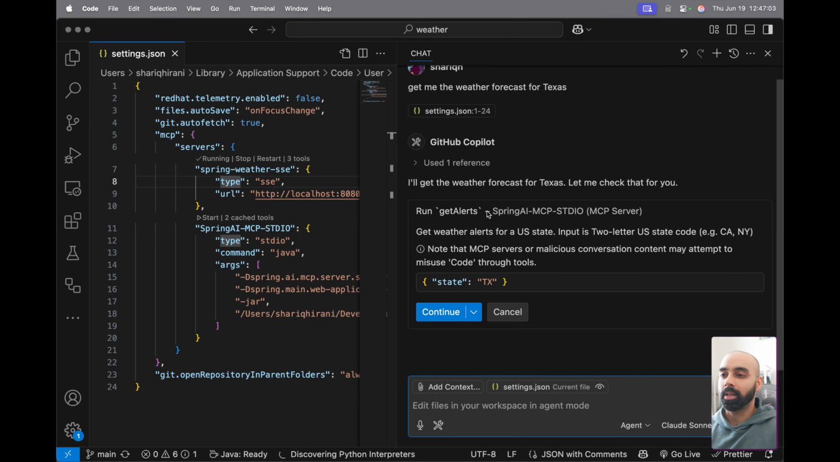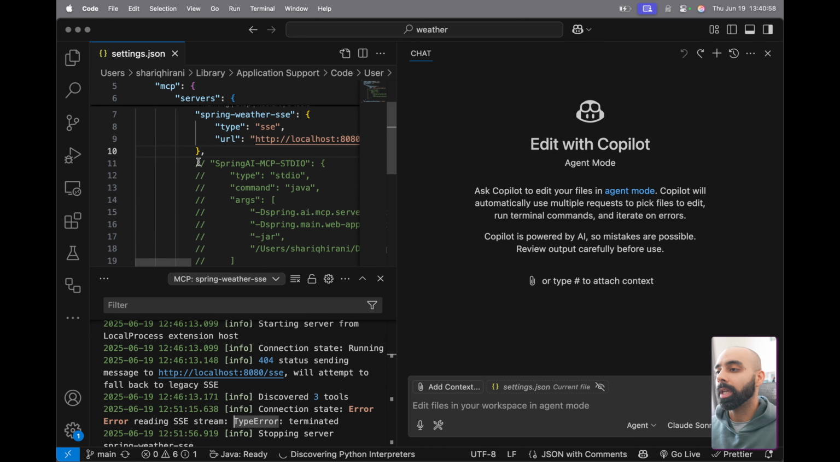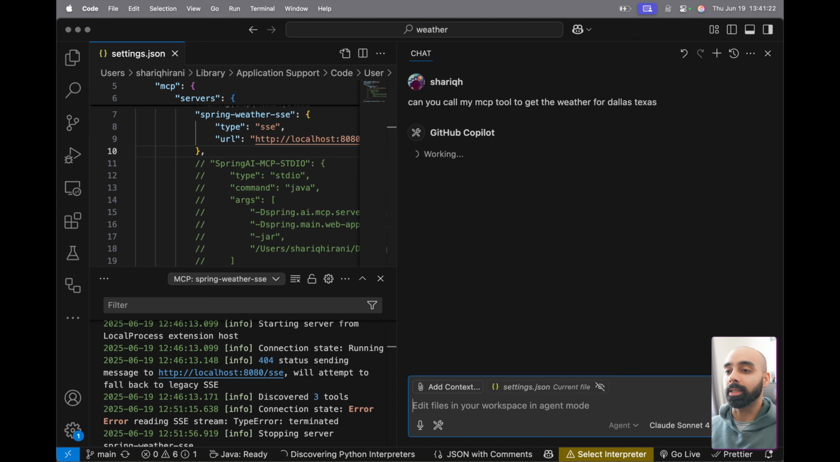All right, so you can see here, it's going to run get alerts against our, sorry about that. Let me go and actually comment out the other server. Here we'll see that I've commented out the standard IO version of this. I also switched our model to Claude Sonnet 4. I've had varying degrees of success forcing my GitHub Copilot to call a tool. But now that this is running with SSE, let's go ahead and see what we get here.